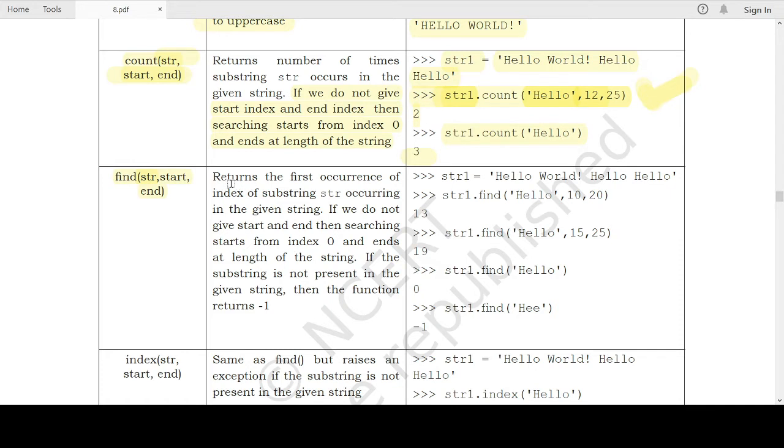Okay, so basically it returns the index value where the string specified in the argument occurs. And if there is no occurrence of the string in the original string, then the return value is -1. Again, the starting and ending index are optional. If you skip them, the values 0 and the length of the string would be taken as the values.